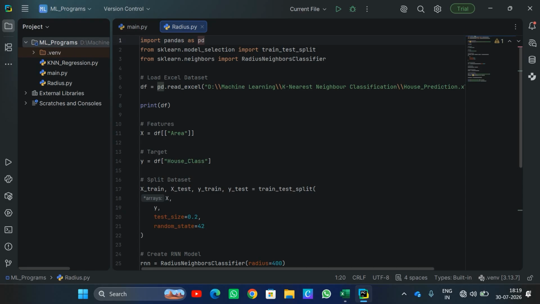So the class name, again, as I am saying, it is a class name. There are naming conventions. So R is a capital, N is a capital, and C is a capital here. Now, the first step: we need to load the data set.